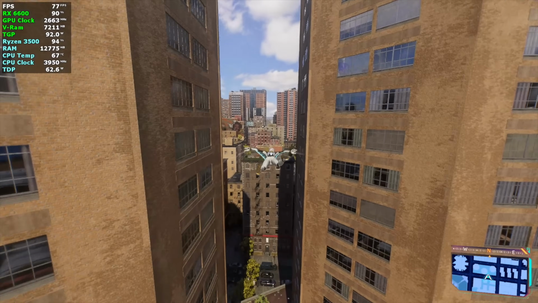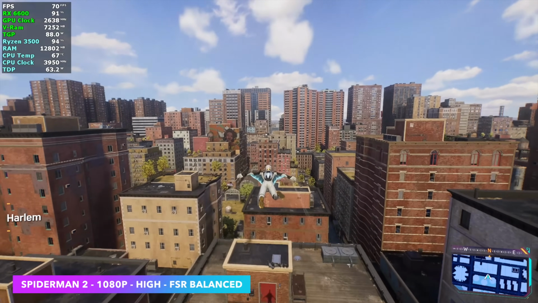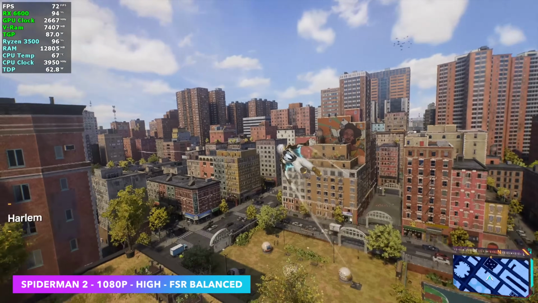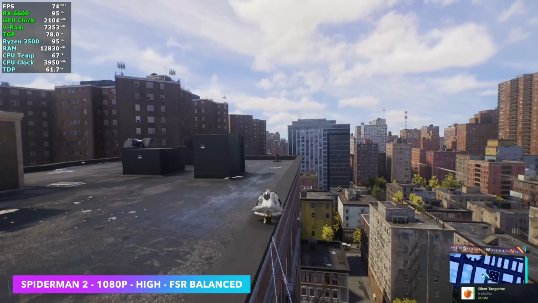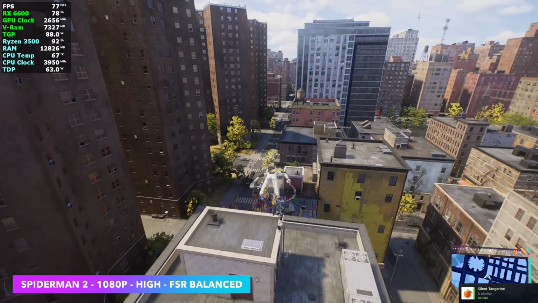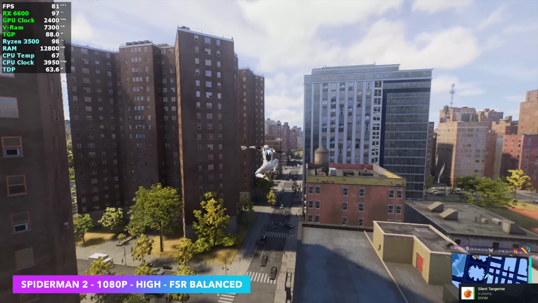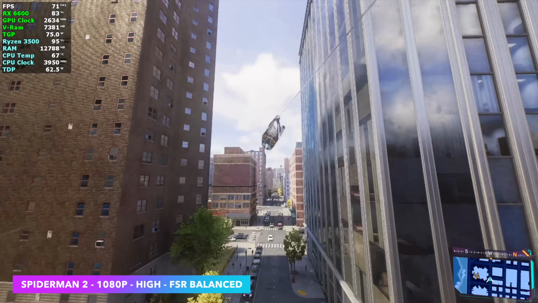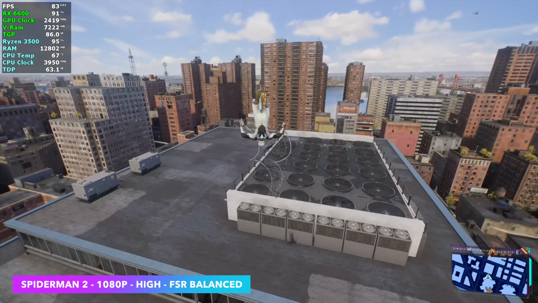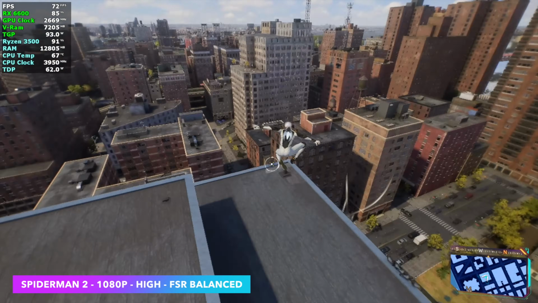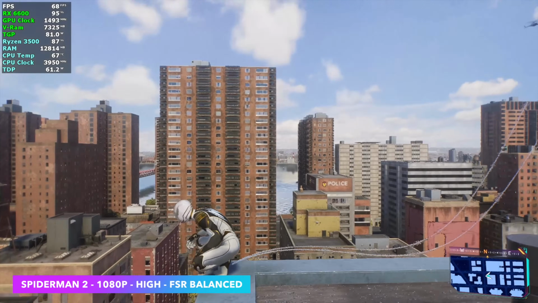Here's Spider-Man 2, 1080p, high settings with FSR set to balanced. And I really thought that it was going to kind of fall on its face with this game, just given how much CPU is needed for this one. Now, if we went up to Ultra, we'd be pegging that CPU at about 100% all the time with this game. But at high settings, it's definitely manageable.